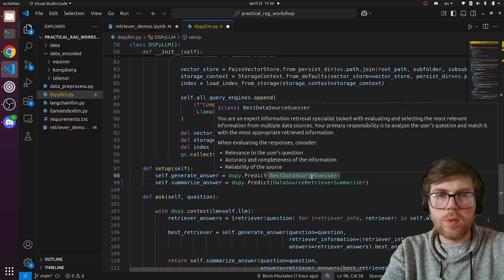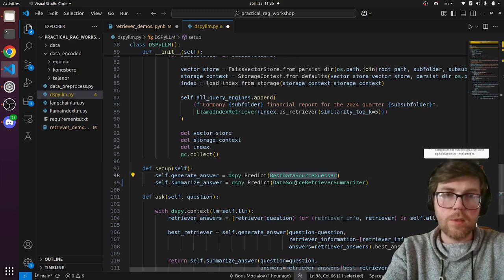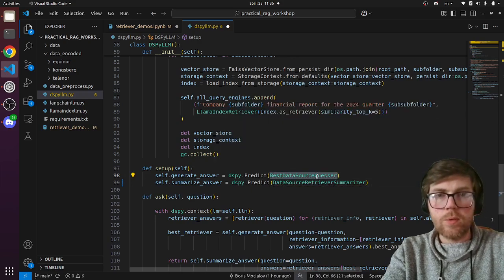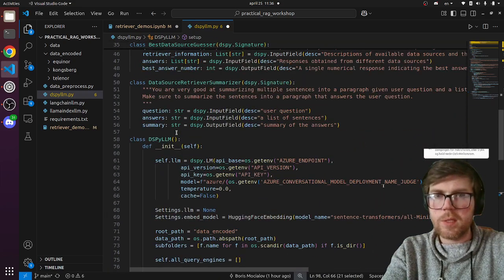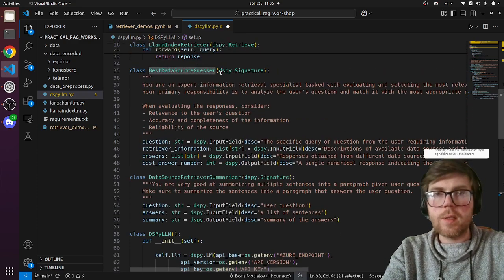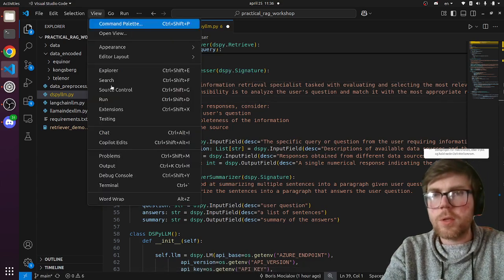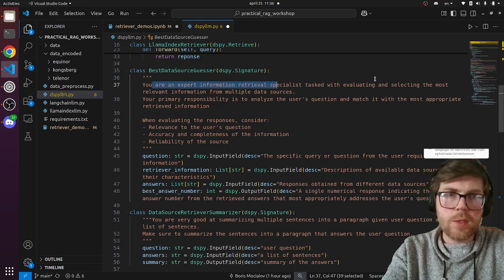So now, those who are familiar with DSPy, you have to provide signatures where you basically specify the prompt to the model. So when we want to generate an answer, we want to find the best data source. So it's a best data source guesser. It's a DSPy signature. And in this case, we're saying, you are an expert information retriever specialist tasked with evaluating and selecting the most relevant information from multiple data sources.